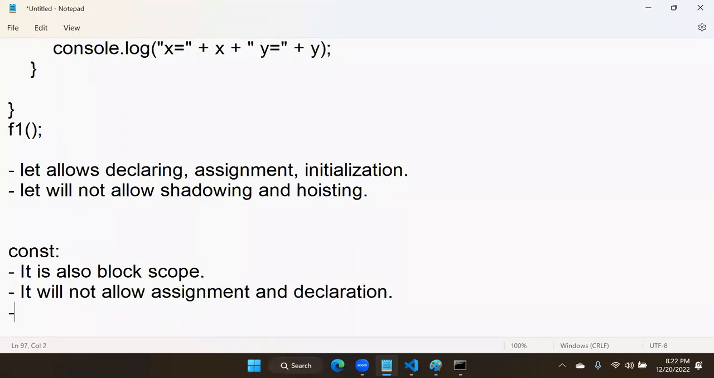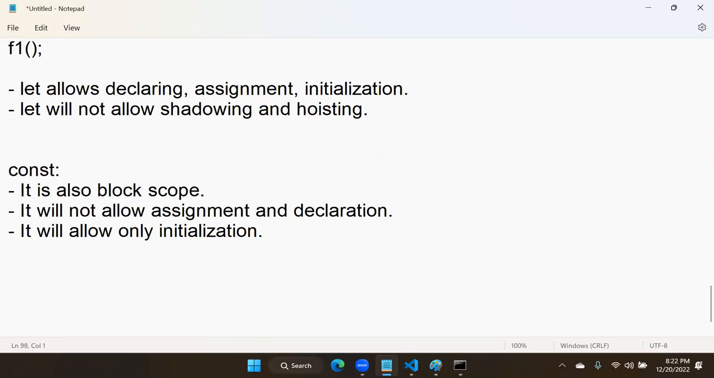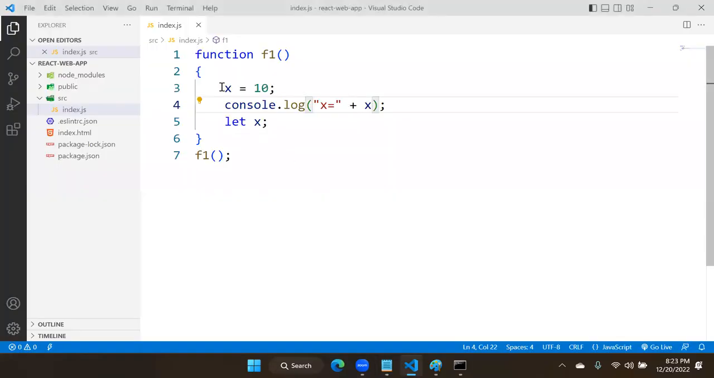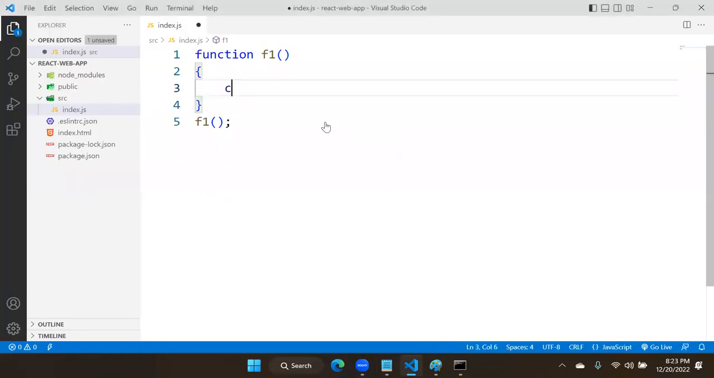Declaration not allowed. It will allow only initialization. Only initialization, not even assignment. Assignment and declaration also not allowed. Only initialization allowed. That means you see now, I am declaring const x. It is not valid because const will not allow declaration. This is declaration.